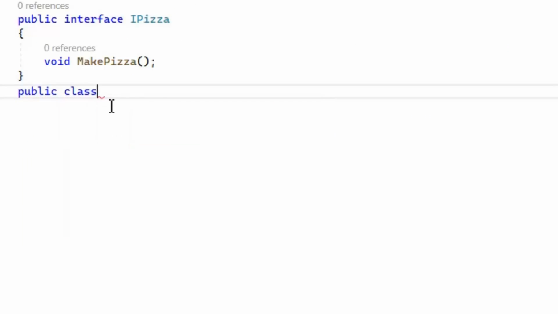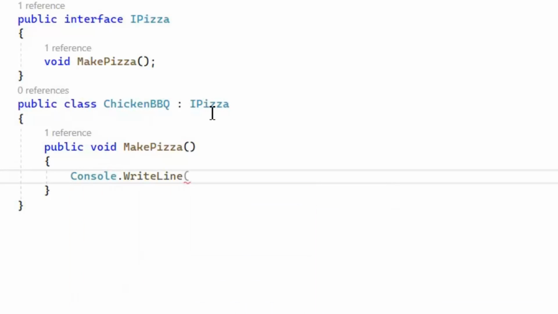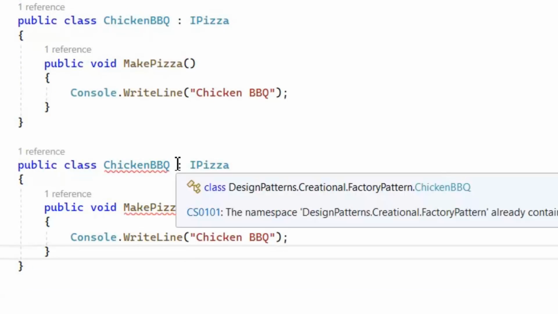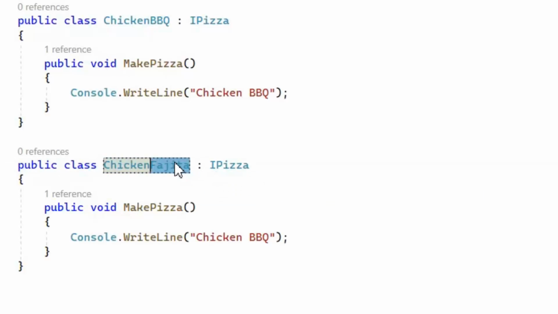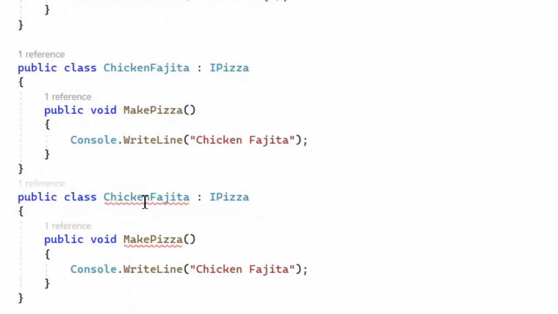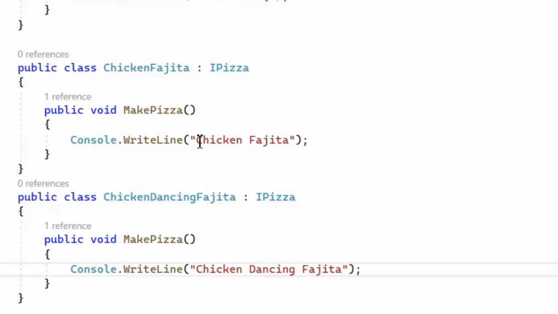For the sake of simplicity, I'm going to put all of its types in the same file. Let's create different IPizza types. First type will be our chicken barbecue, on which I'm going to implement the IPizza interface. Next class will be the chicken fajita type, which is also implementing the IPizza interface. And the third type is chicken dancing fajita, on which we are again implementing the IPizza base class. So now we have one base class IPizza, and under IPizza we have three types: chicken fajita, chicken dancing fajita and chicken barbecue.